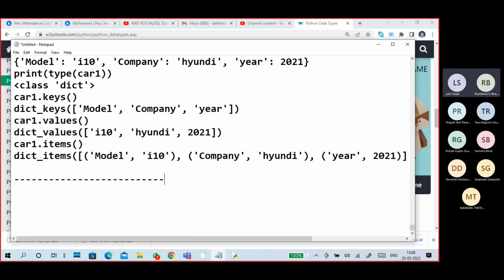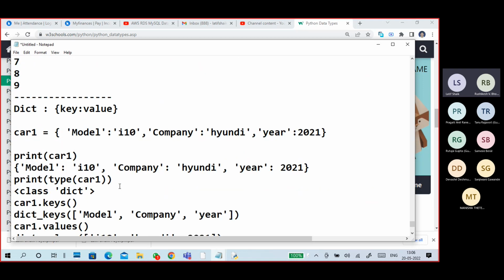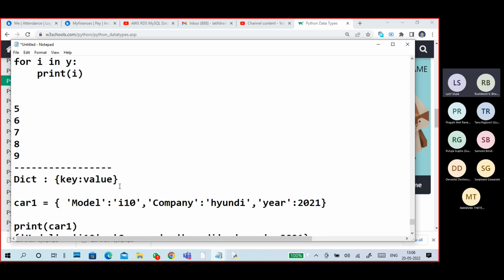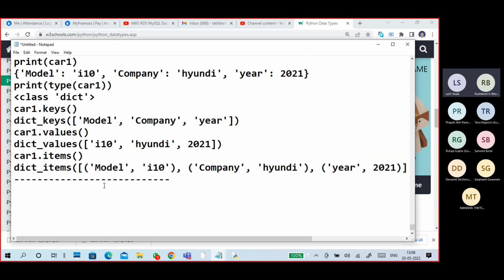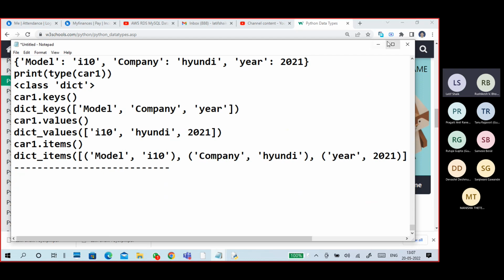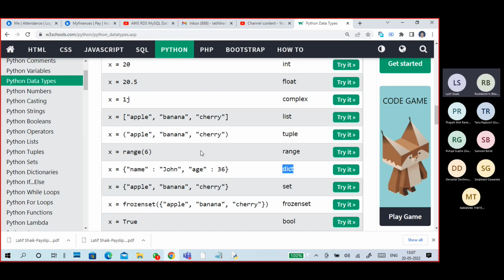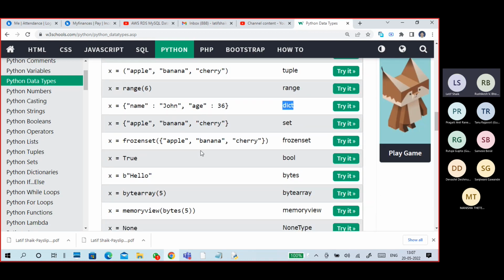Of course there are a lot of things like keys, values, items. There are things we can do, including in a list and tuple also. That we will see again. Now the only thing is how to write this kind of stuff: how to write a tuple, how to write a set, how to write a dictionary. That is what we are looking at. Okay.